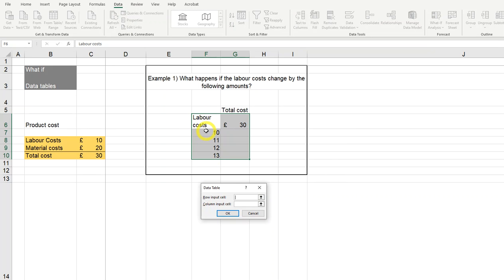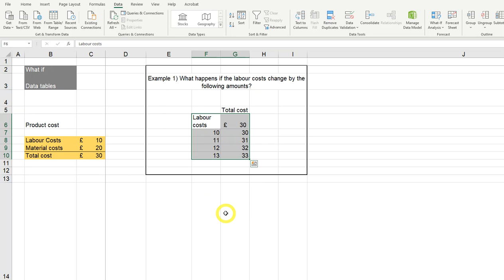I have established those as a column. I shouldn't have clicked that, forgive me. So I'm going to completely ignore the row input cell and only pay attention to the column input cell at this point. I'm telling this data table that these values here are actually coming from the model here, from my labour costs. So I'm going to completely leave this top one blank and click OK.